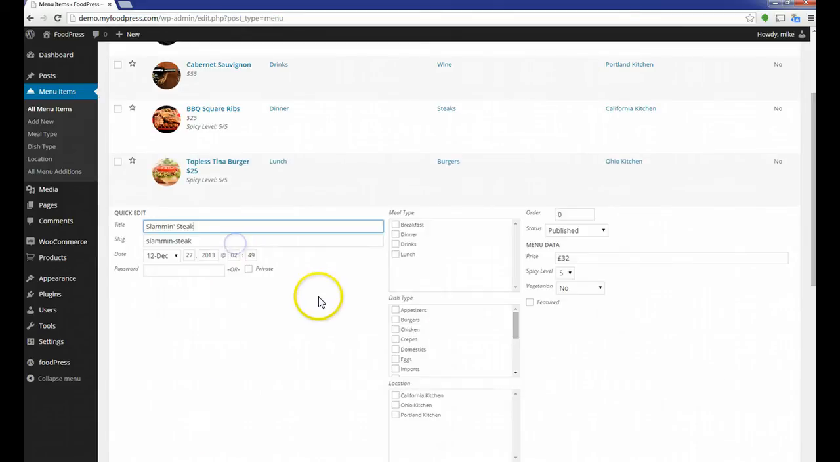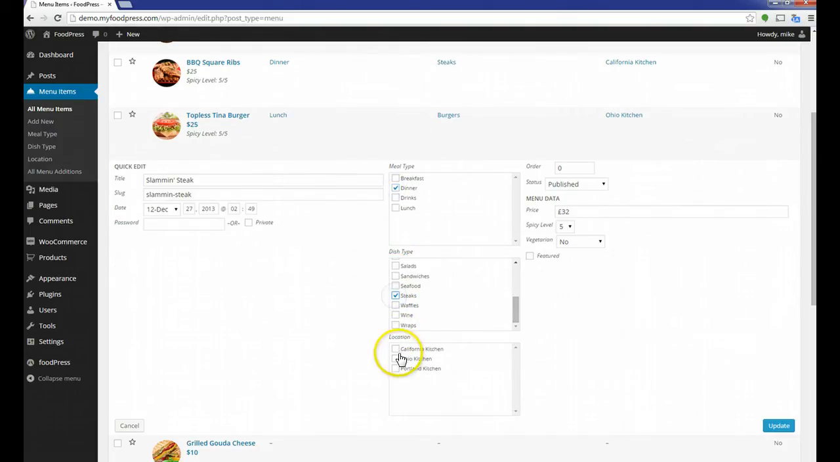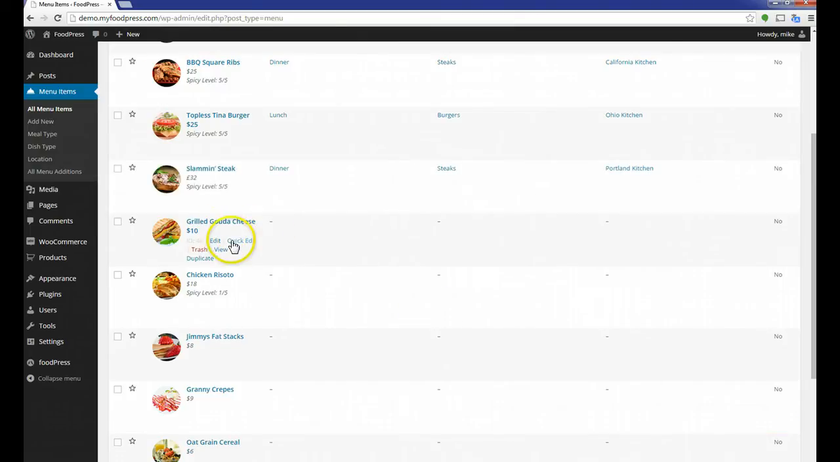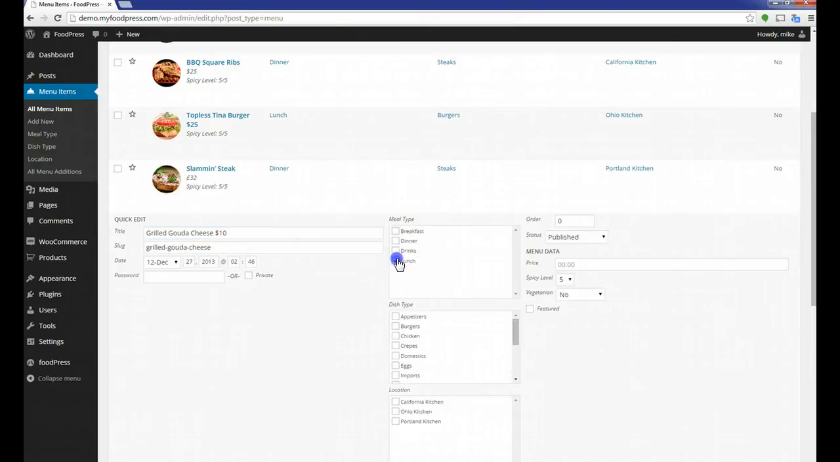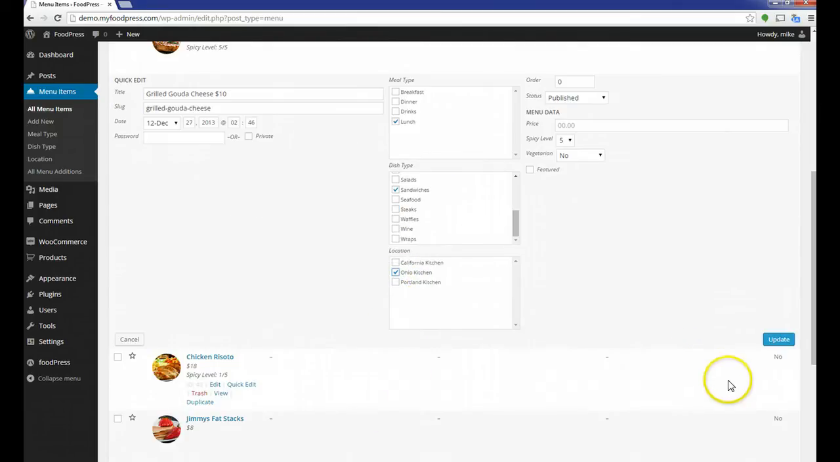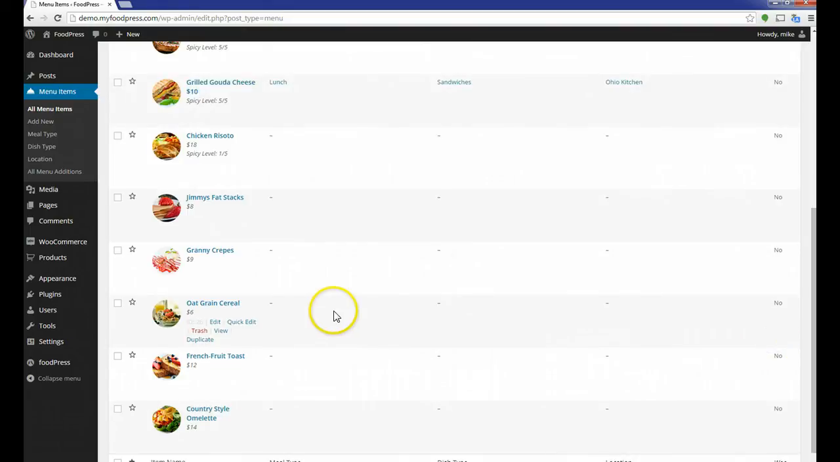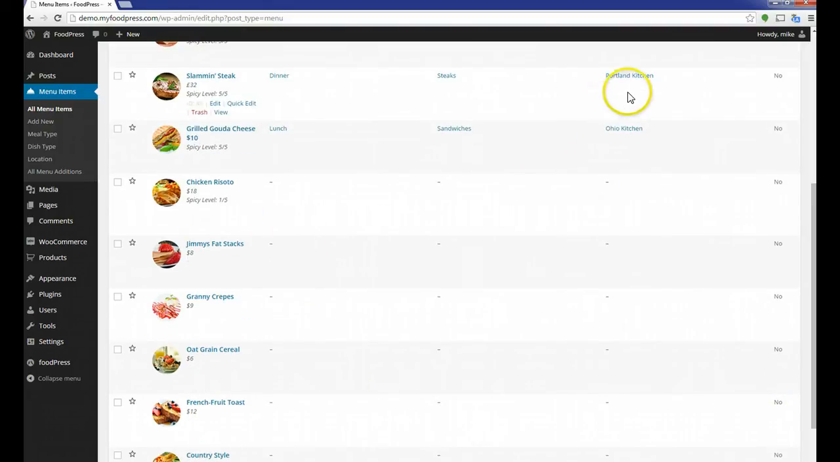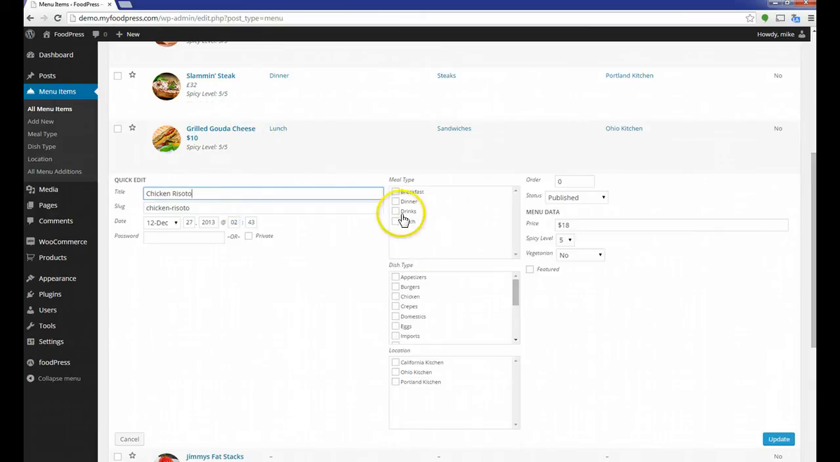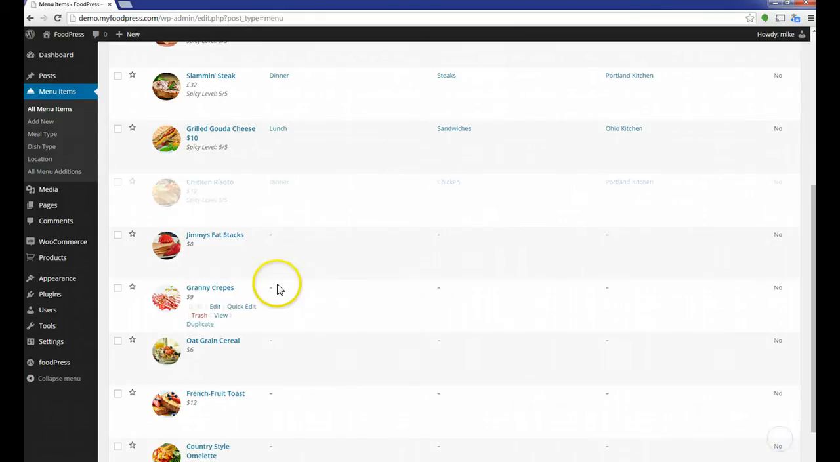Here's a steak again. So we're going to go with dinner, steaks. Let's go with Portland. Update. Grilled Gouda cheese. Let's throw that at lunch. It's under sandwiches. So sandwich and Ohio. I'm just randomizing the locations, guys, so you can see later when I show these locations, only those items will display. Chicken risotto. Let's go with dinner, chicken, Portland.